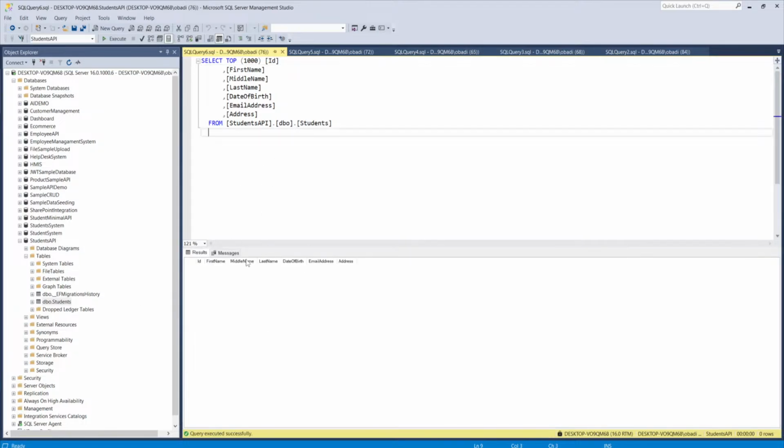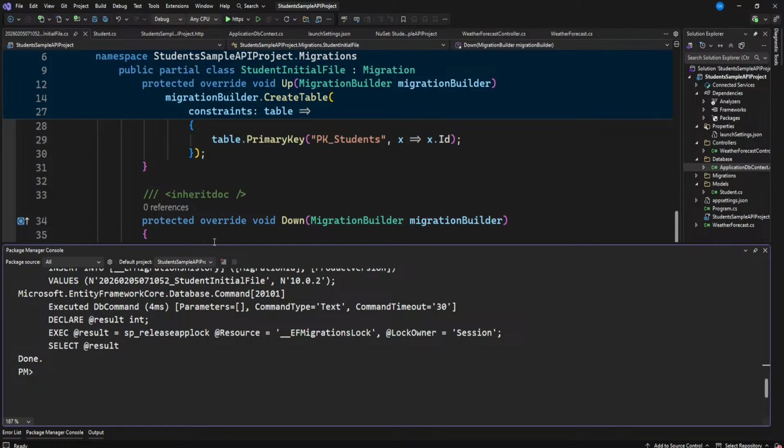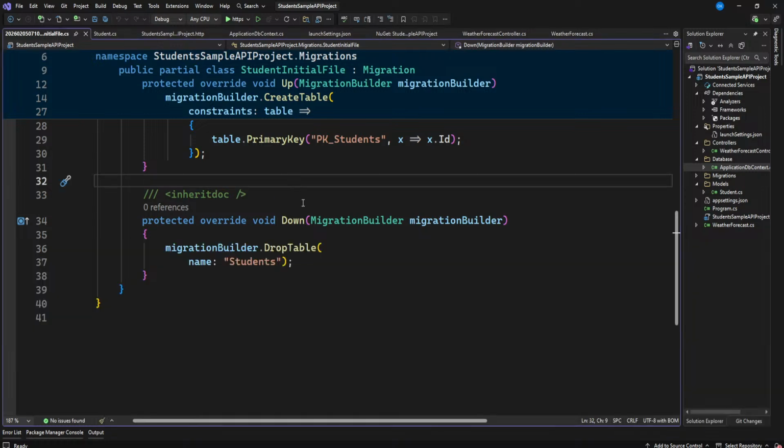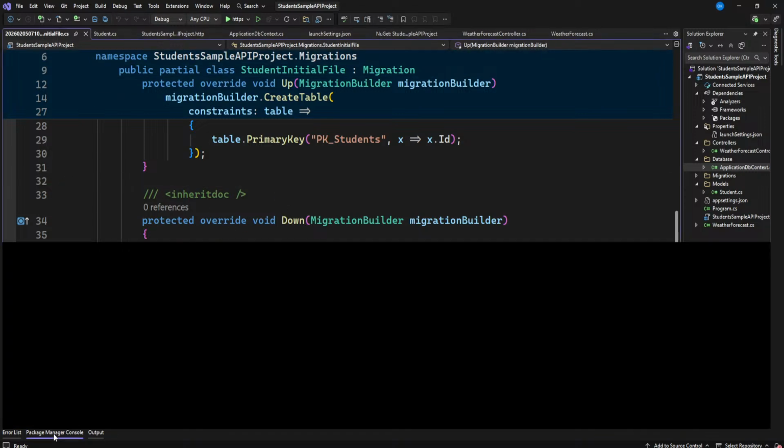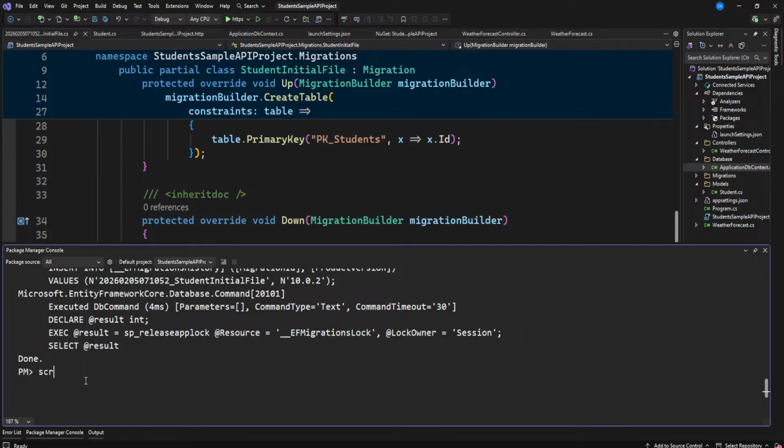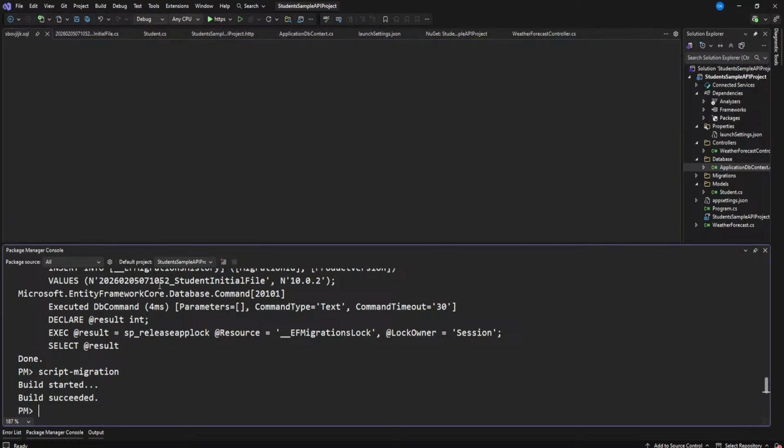Assuming you have data and you want to run this in a remote database, you can do script migration. If you just do script migration, it will generate scripts for you. You can also specify the file name. For me, I just have one file. If I run that, it will give me the scripts that I can execute directly. So let's just wait and see.